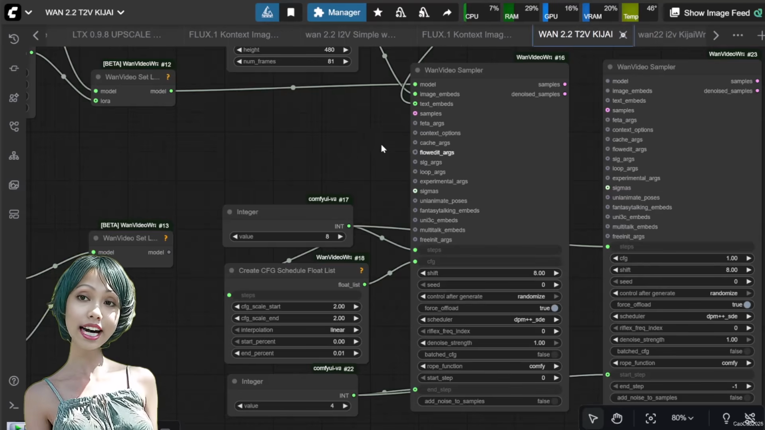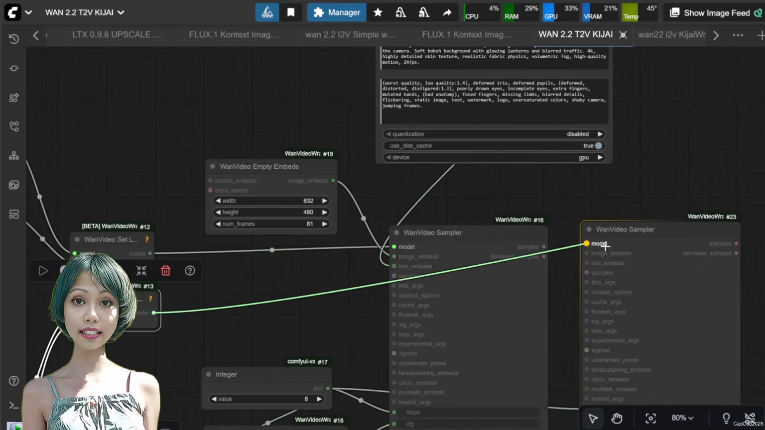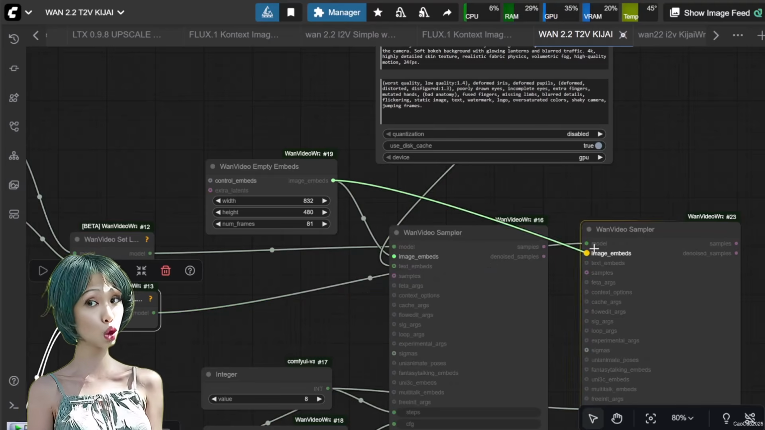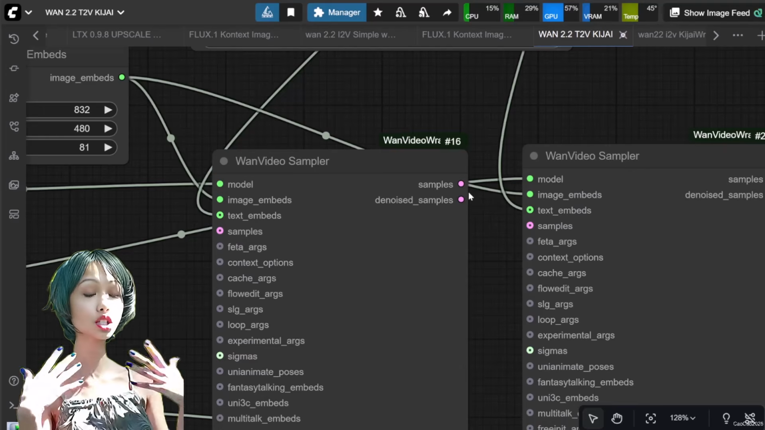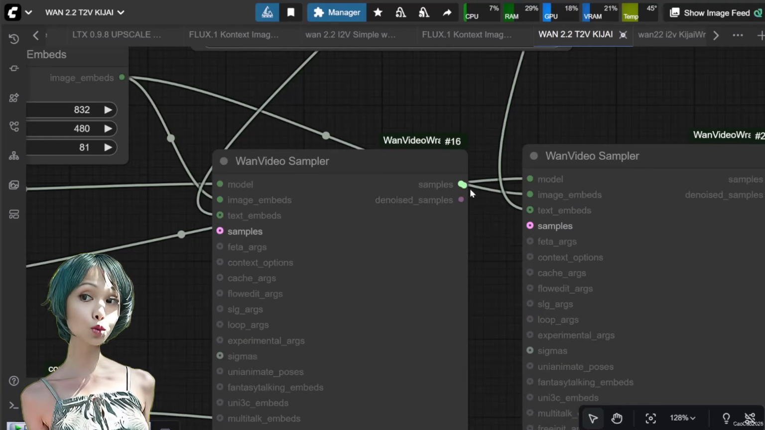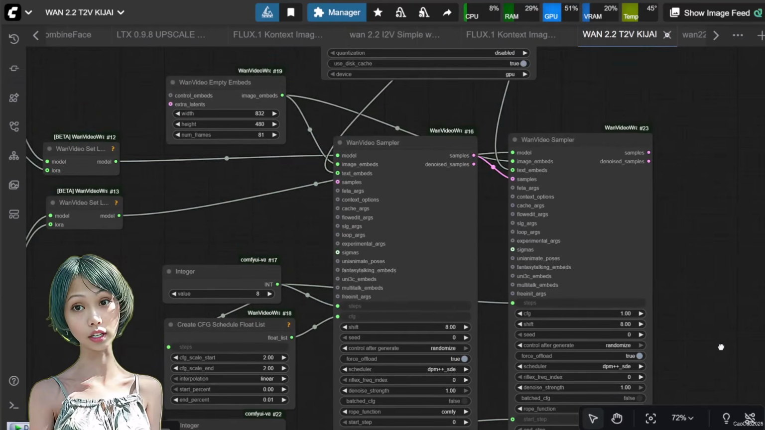For the model, make sure you connect your low noise set LoRA chain here. For the image and text embeds, we can just share the same ones we used for the high noise sampler to keep the workflow clean. Finally, the most important connection, take the samples output from our high noise sampler and plug it into the samples input here.